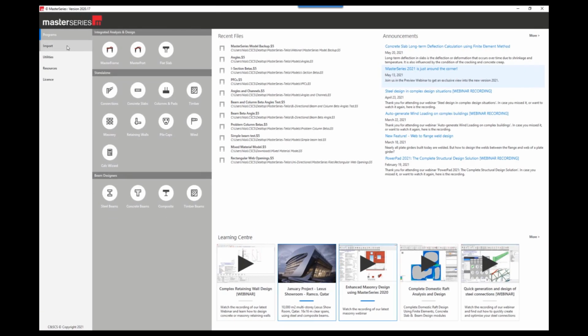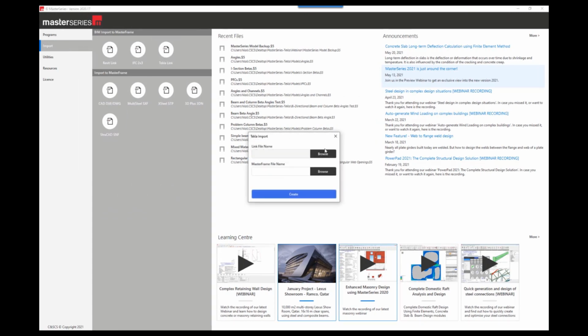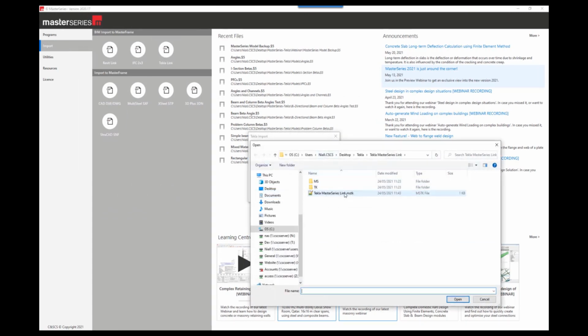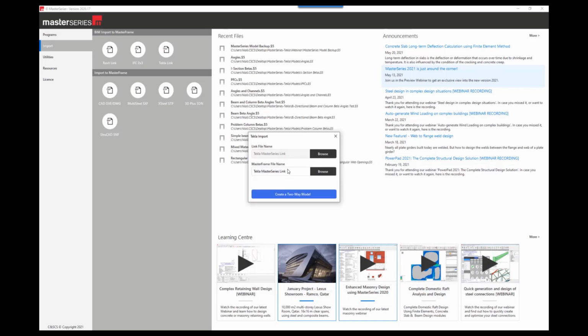So with MasterSeries open, you just need to go to Import, Tekla link, browse to your link file, which is just this MSTK file. Now by default it'll apply a MasterSeries file name that's the same as the links, but you can rename that to whatever you want. I'm just going to call mine MasterSeries model.